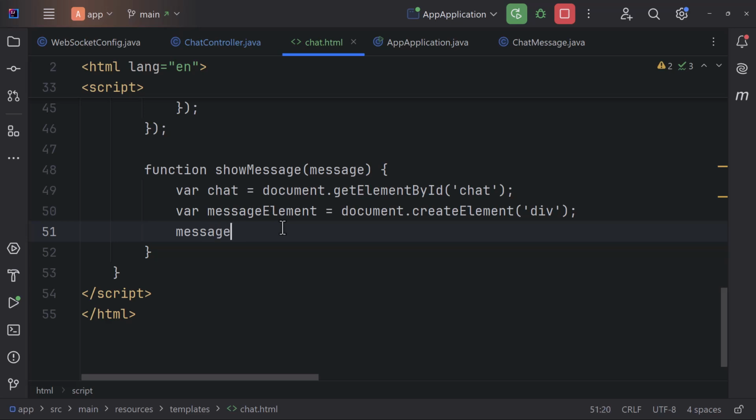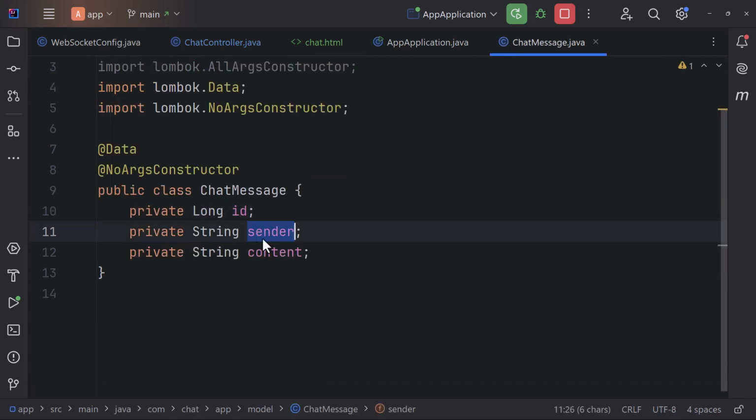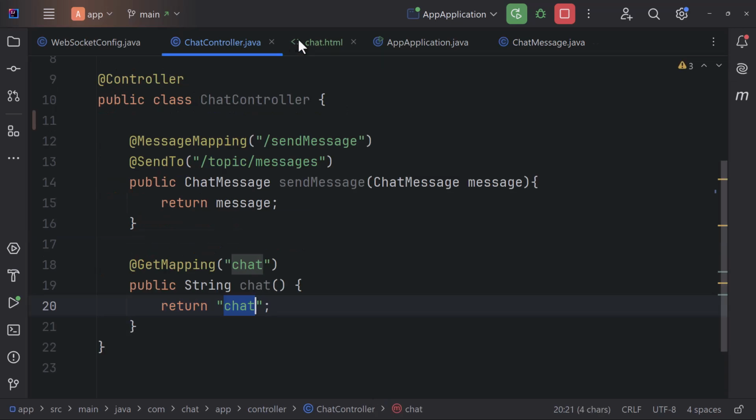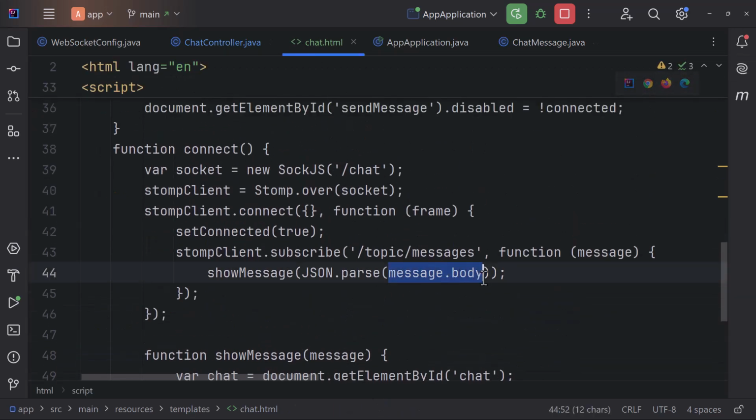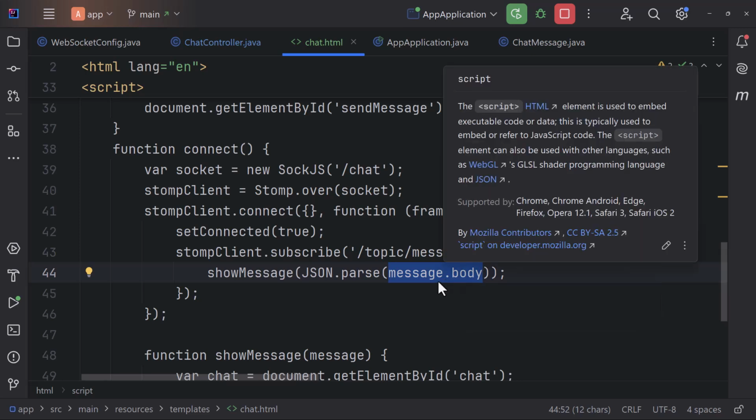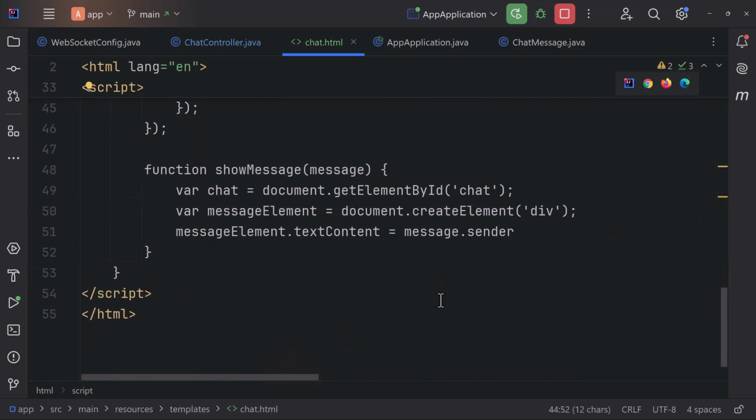I'm going to say messageElement.textContent. Now what is the text content? I'm going to say message.sender. So message has a sender and a content, you can see over here. And that is what we are passing in. Message.body means we are passing in the sender and the content. So here we are going to say message.sender, and I'm going to say plus, and there's a format in which we are displaying it. I'll add a single quote. Even a double quote would work fine, but I just thought of adding a single quote, and then I'll say message.content.